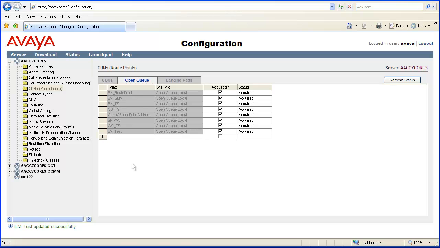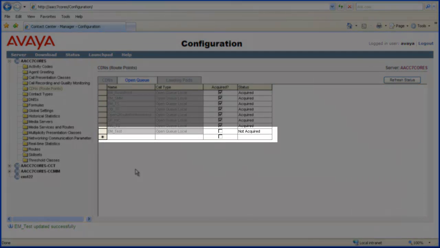Now I'll demonstrate how to delete the route point I just configured. First, click the Acquired checkbox to remove the check. A route point must be deacquired to be deleted. Again, it is important to click on the row below the one I'm editing in order for the update to take place. Once I clicked on the empty row, the screen refreshed and the status changed to not acquired.